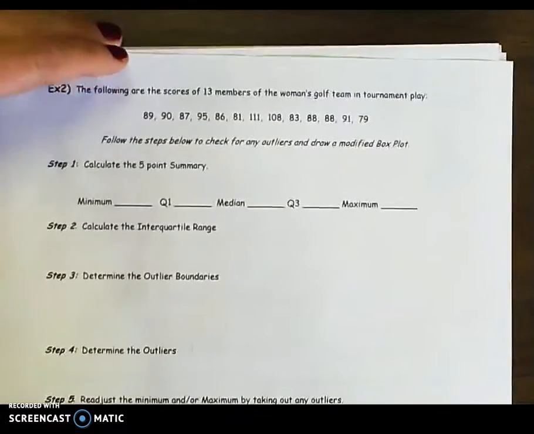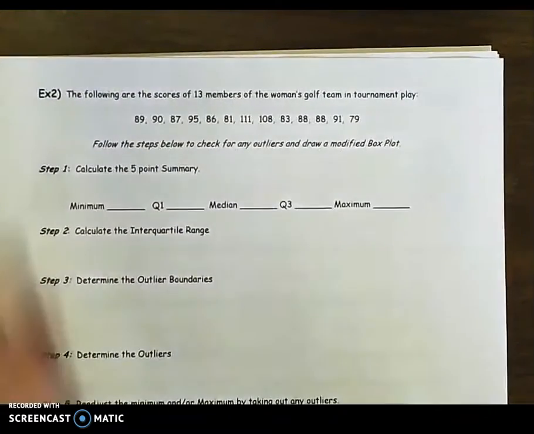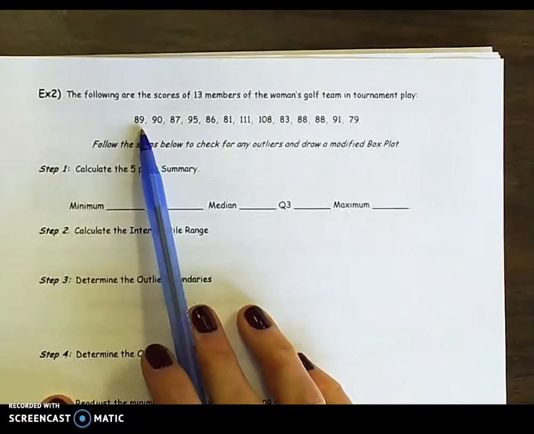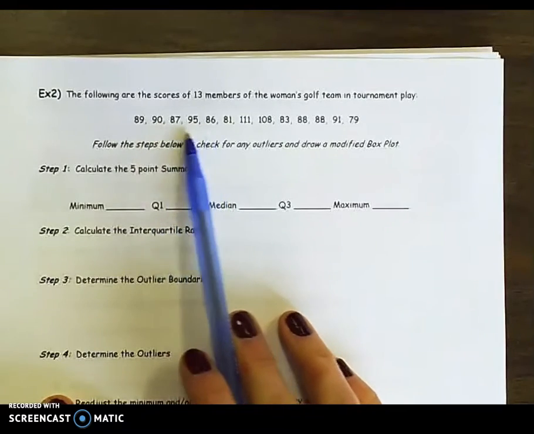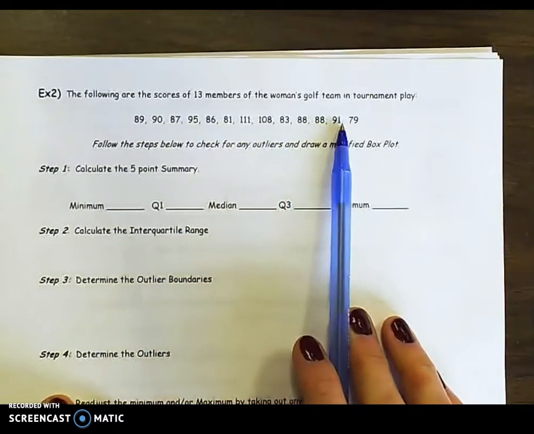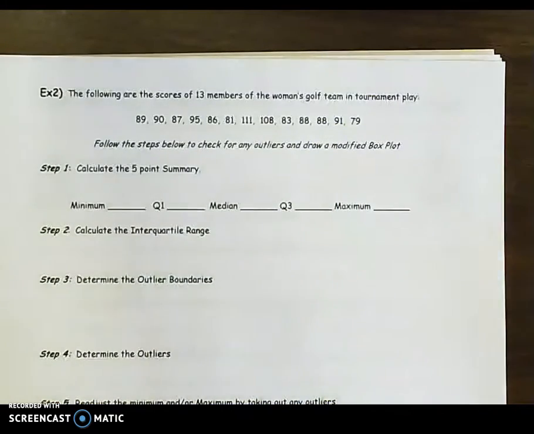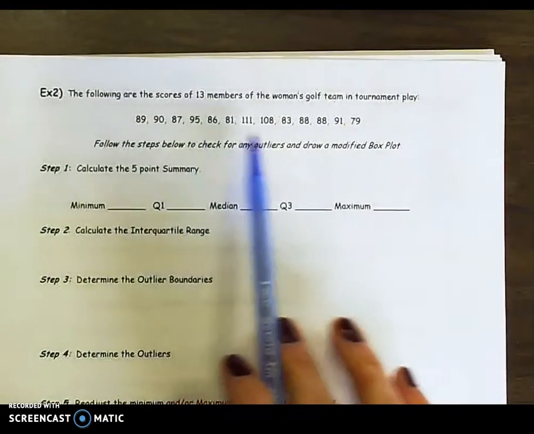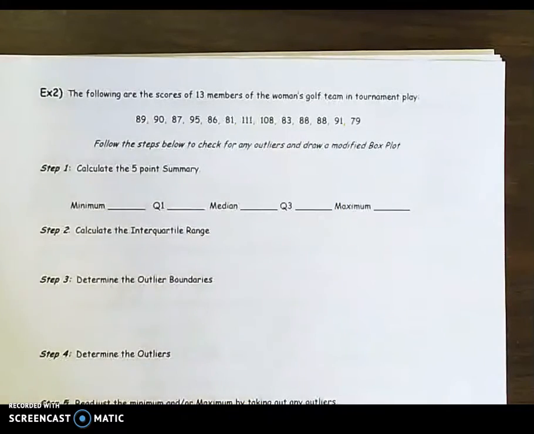All right, so here's our first example. The following are the scores of 13 members of the women's golf team in tournament play. If we take a look, our numbers range from 89, 90, to 111. So do your data points look like they're very spread out? Okay, they don't look too spread out, but we need to know for sure.